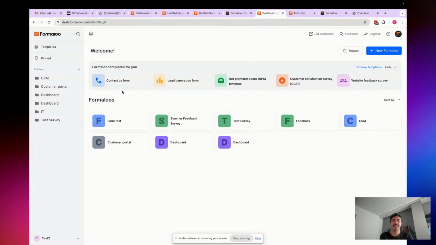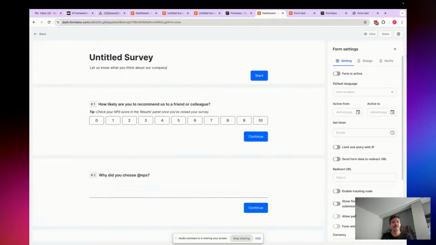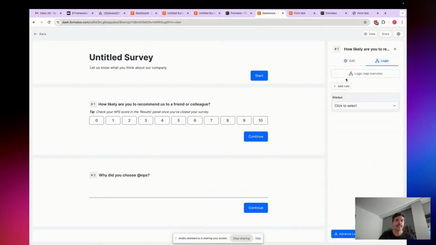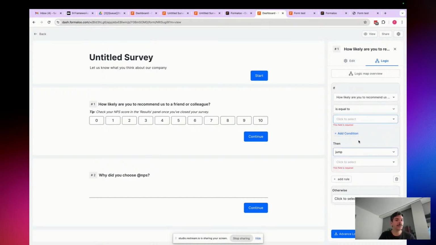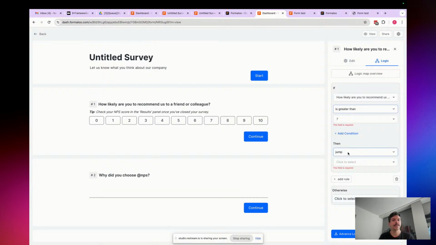What I was about to say is that one of the most interesting parts inside this new dashboard is this. If I go here and edit the form, if I go to the logic, for example, here, we introduced new logics. We introduced, for example, if the NPS score is more than 7, then instead of jump, we have other, that we have different ending pages.